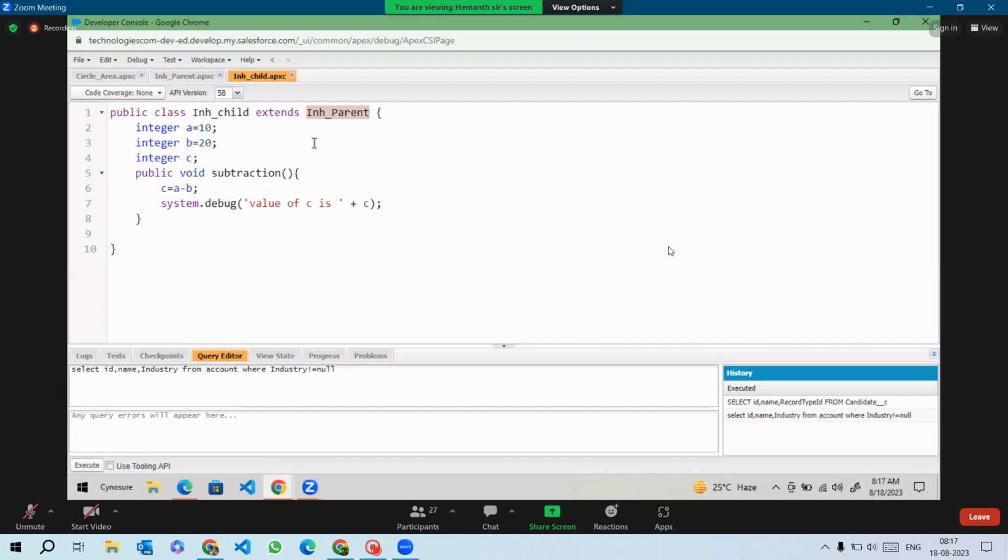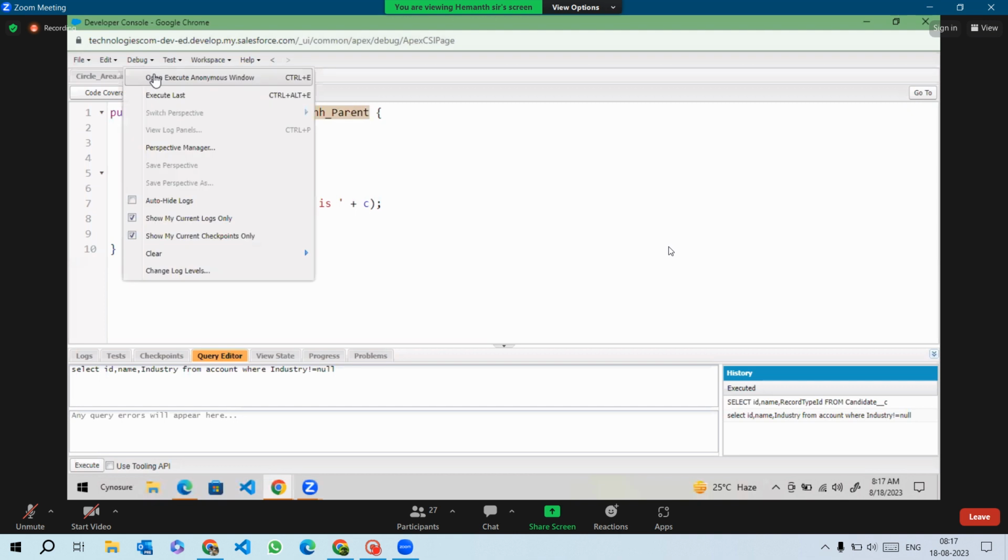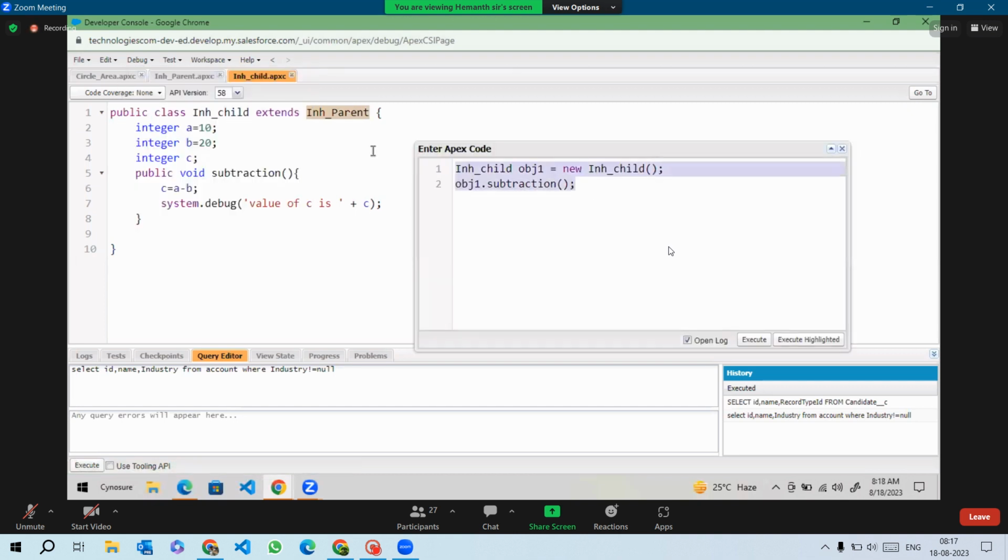What changes I made, how it will impact the output, that we are going to see now. Let me go to the anonymous window. First of all, let me execute the child class. How will I execute the child class? Class name, object name equal to new class name, and then obj1 object name dot method name.